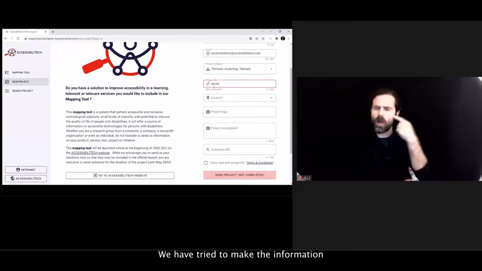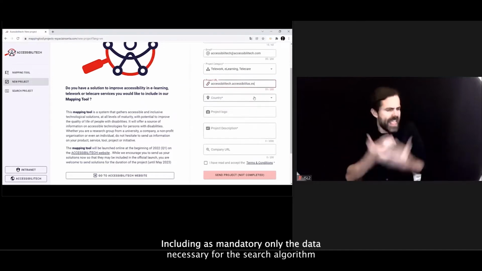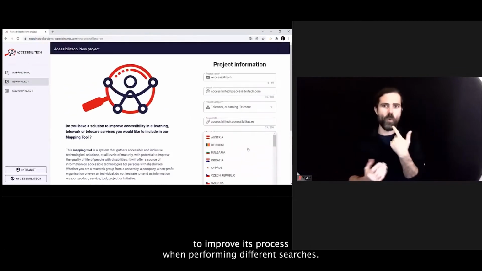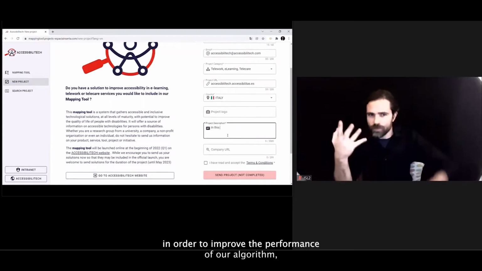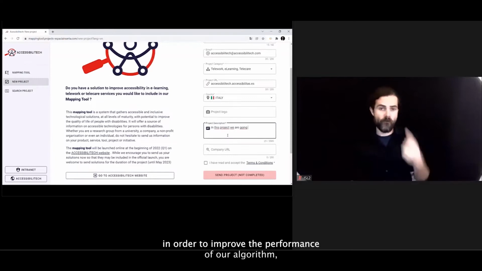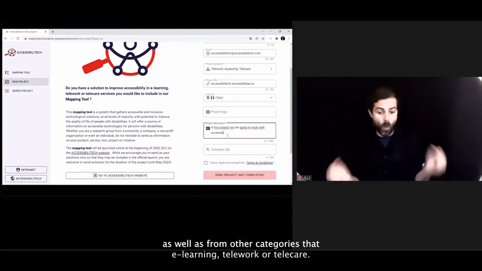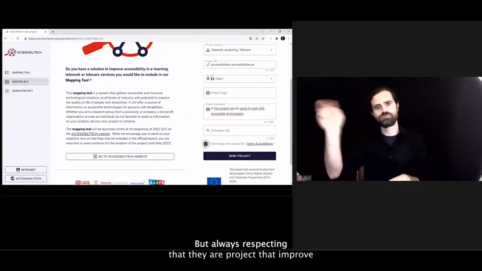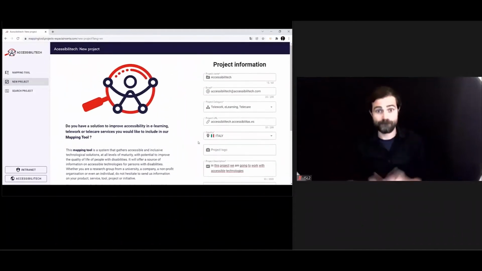We have tried to make the information to be entered to register a project as easy and simple as possible, including as mandatory only the data necessary for the search algorithm to improve its procedure when performing different searches. Although this feature goes beyond the scope of the project, in order to improve the performance of our algorithm, it is allowed to include projects from outside Europe as well as from other categories than e-learning, telework, or telecare, but always respecting that they are projects that improve the possibilities of people with disability in society.